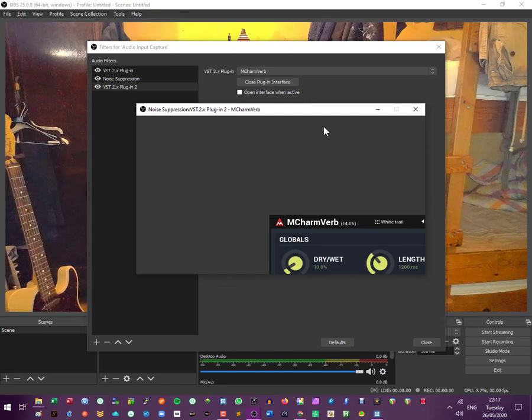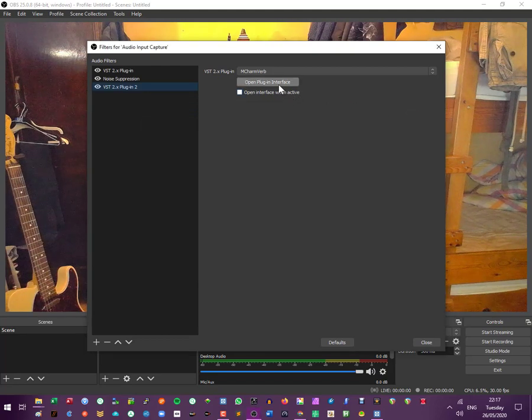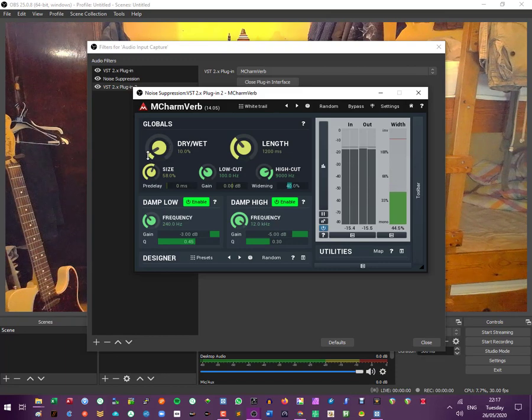And this is one. You can see that OBS is not really used to handling plugins. It's slightly screwed up the user interface there. Let's have a look at it again. There we go. Right, so obviously this can go to high levels or low levels, but you'll notice the sound's not changing. That's because we're not monitoring the sound.